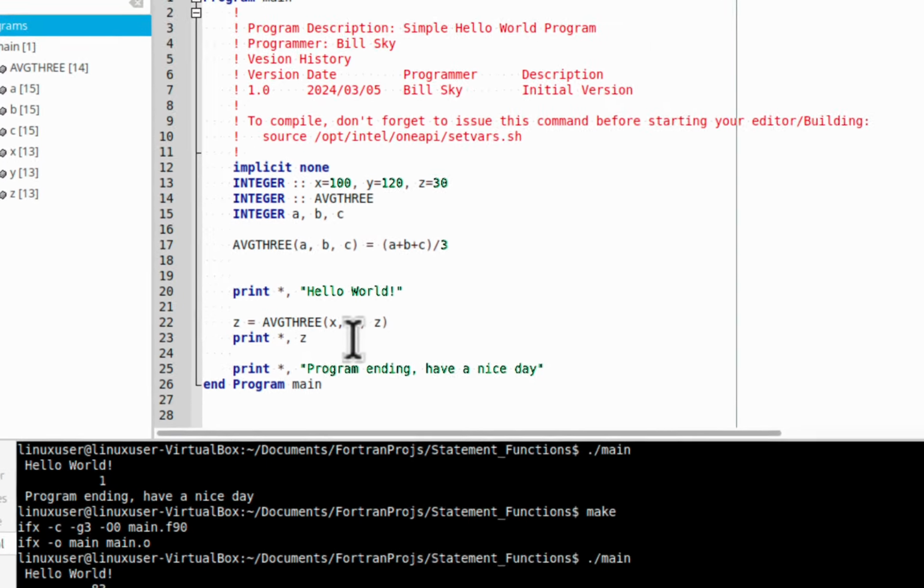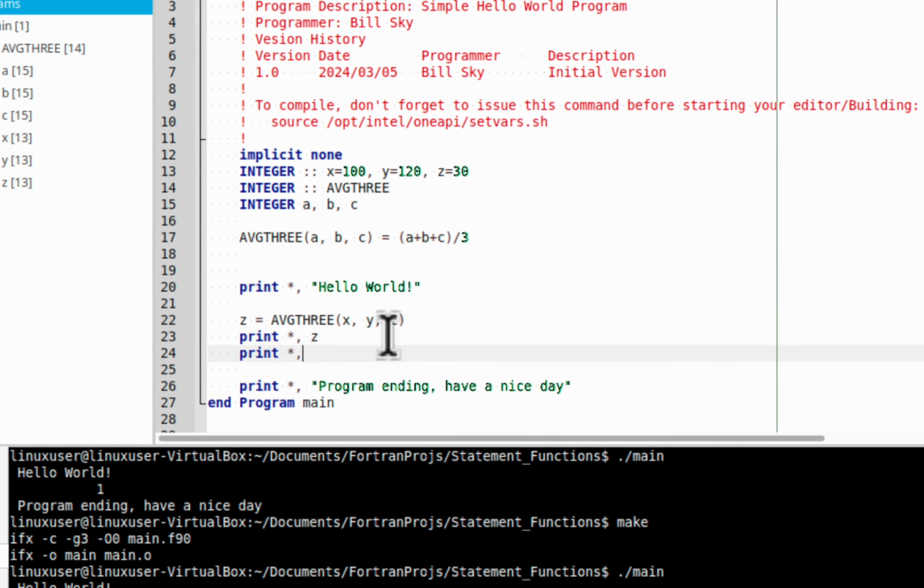Another way you can do this is you can say print average of 100, 120, and 30 is.